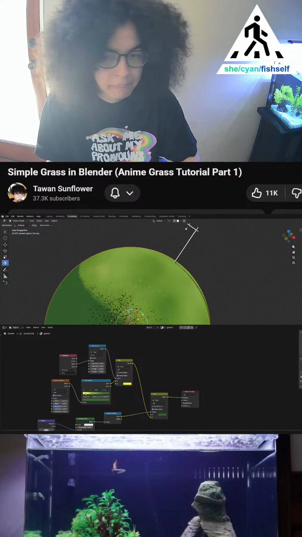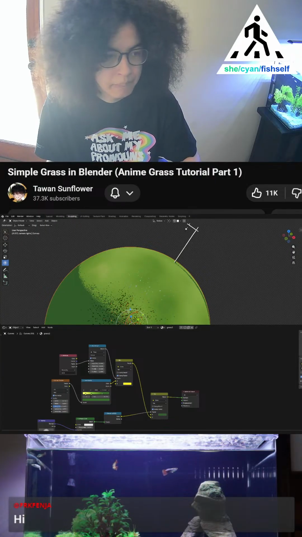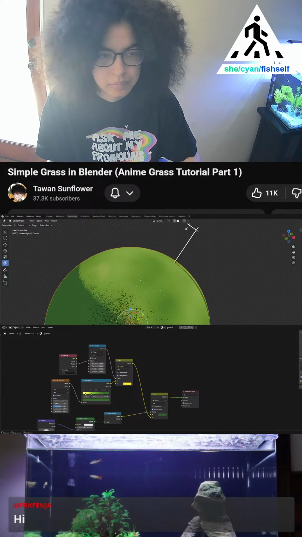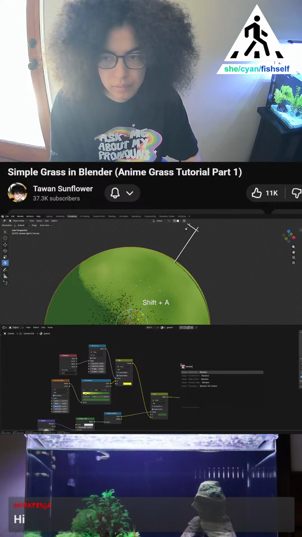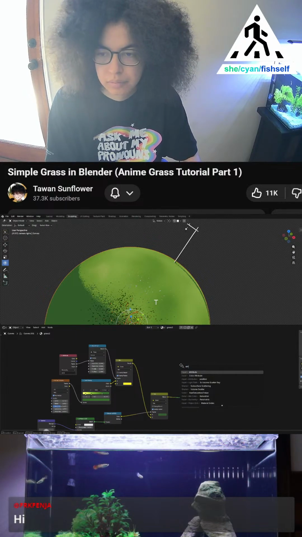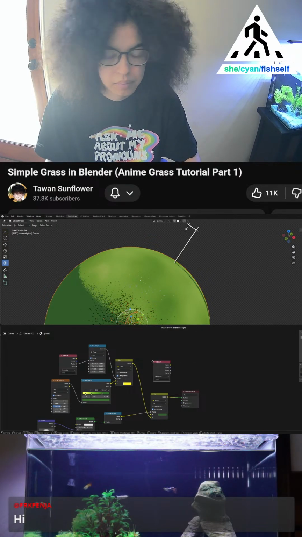And now, our grass has a pleasing wind effect. We'll do the same with the random attribute, add a hue saturation value node and a separate XYZ node here. Reduce the factor and plug them together like this. And now we have some variation, making each blade ever so slightly different.